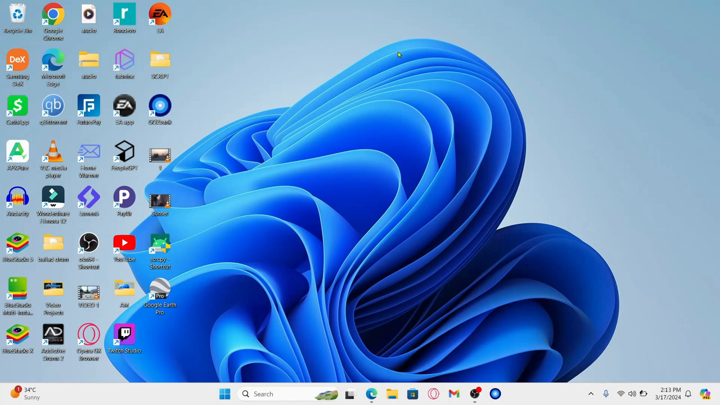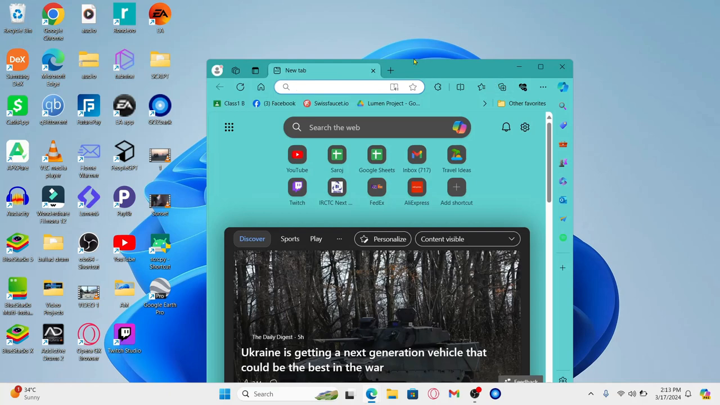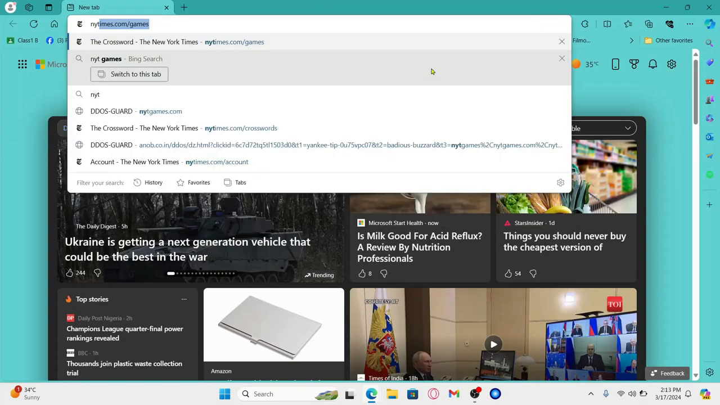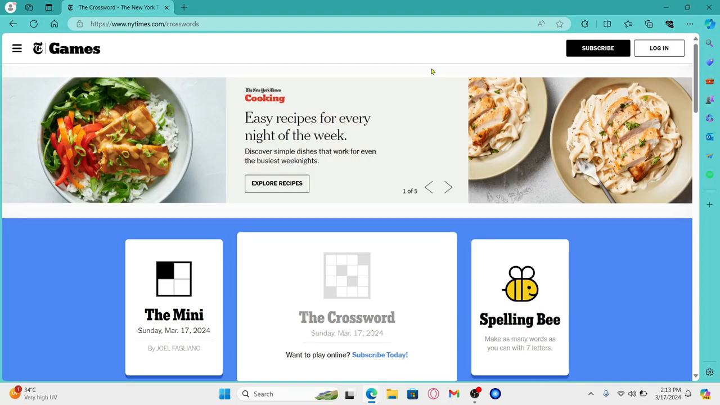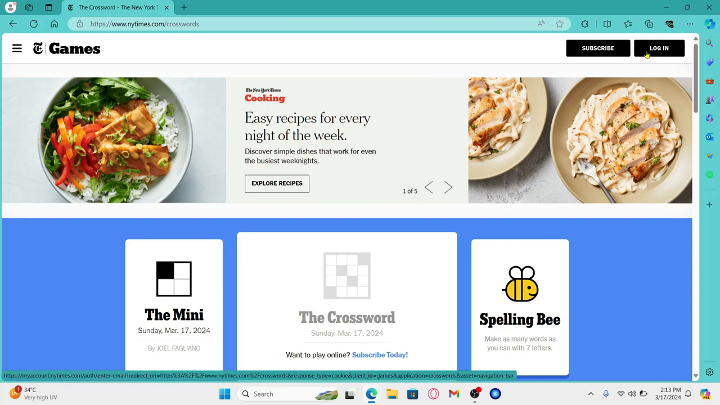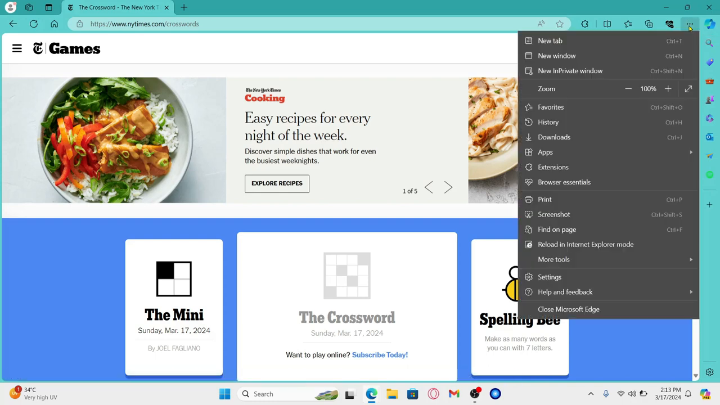In order to install the NYT Games web version on your PC, open up your web browser first, and then in the address bar, type in nytimes.com/games and press enter. You will then be taken into the official NYT Games website, from which you can proceed with logging in to your account by clicking on the login button at the top right corner if you wish to do so. However, from this page, you can directly install the application by clicking on the three dots at the top right corner.